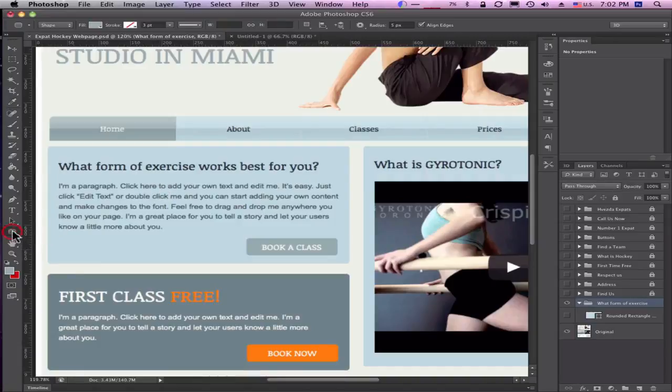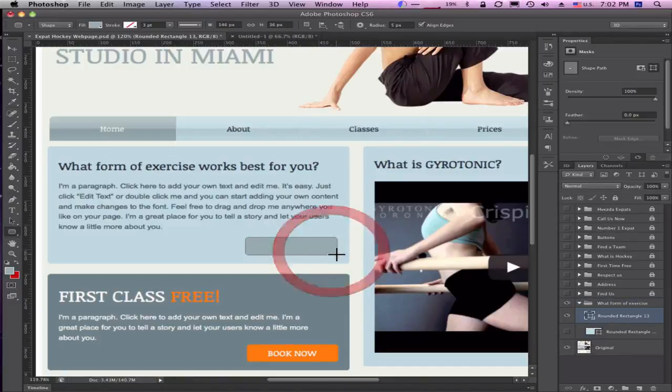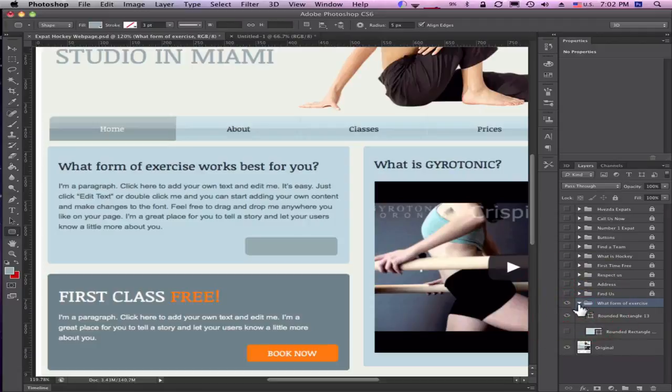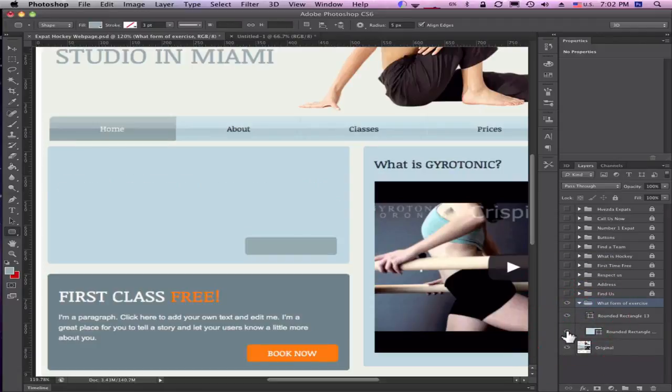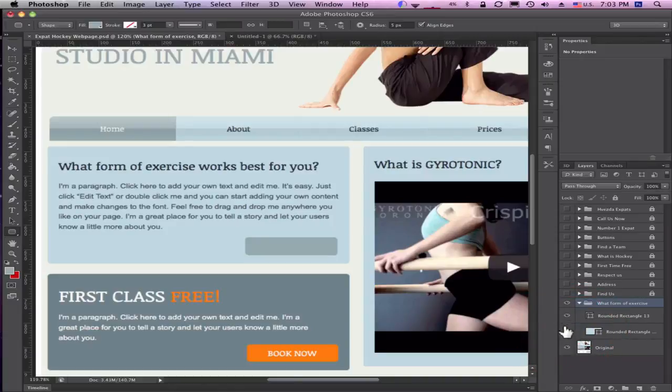And back to the rounded rectangle we go. And again, crosshairs right on the right spot, not quite, but close enough. And there it is. So is this in the folder, in the right place? Yes. We'll show the other rounded rectangle and things are good.